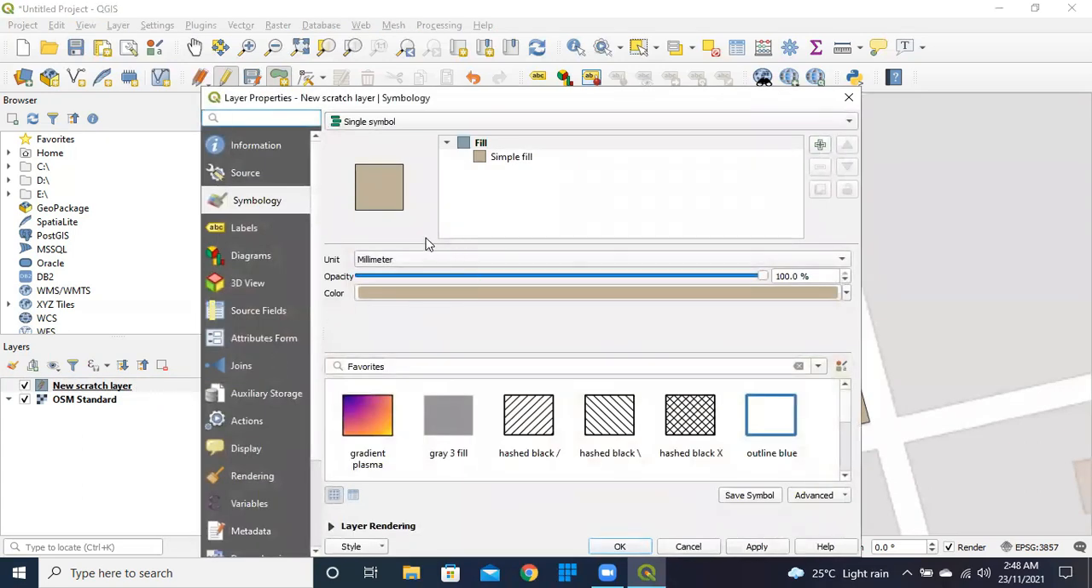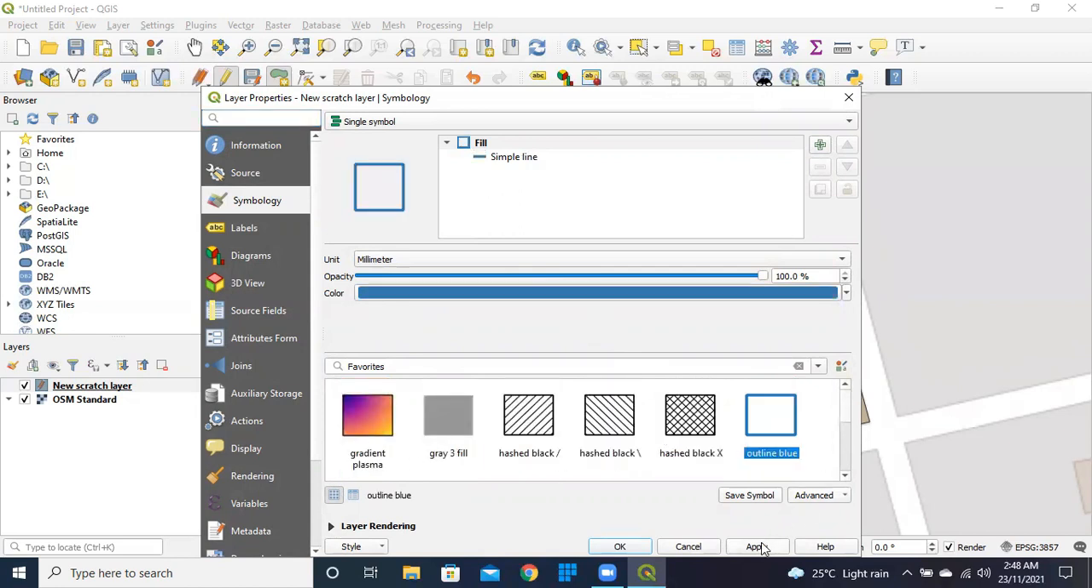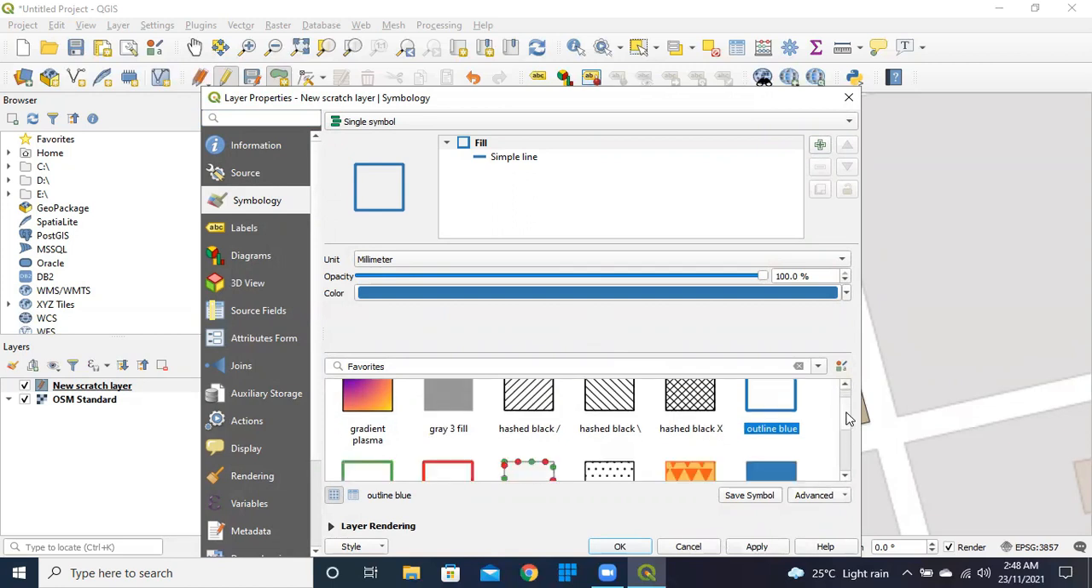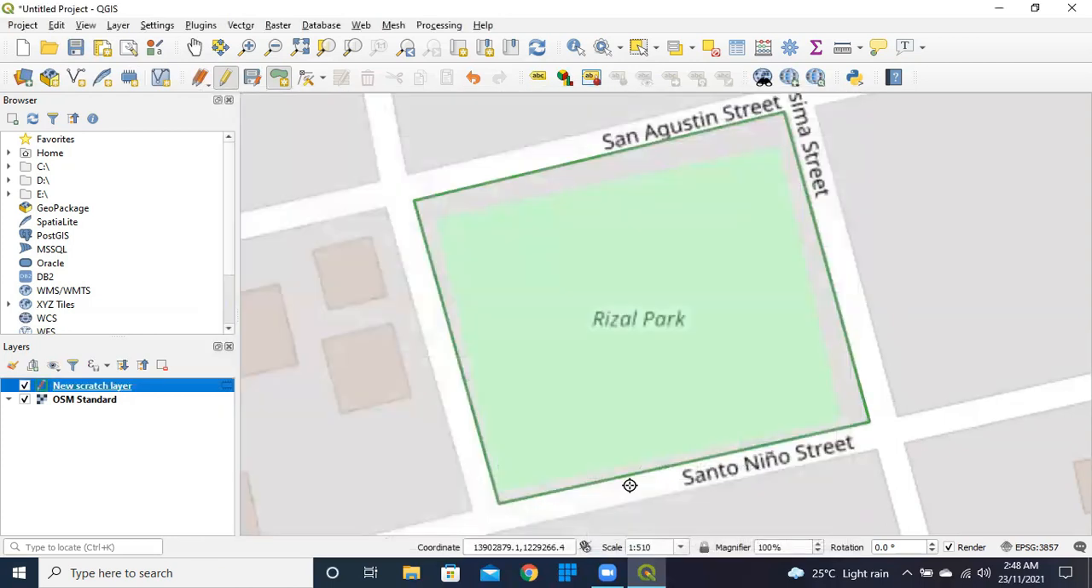Now we have a symbology. You may or may not color it. You have all the power to edit your map. For me, I'll outline it as green. Outline green, then apply. Then it will be outlined instantly. Now that we already have the study map area or the boundaries.